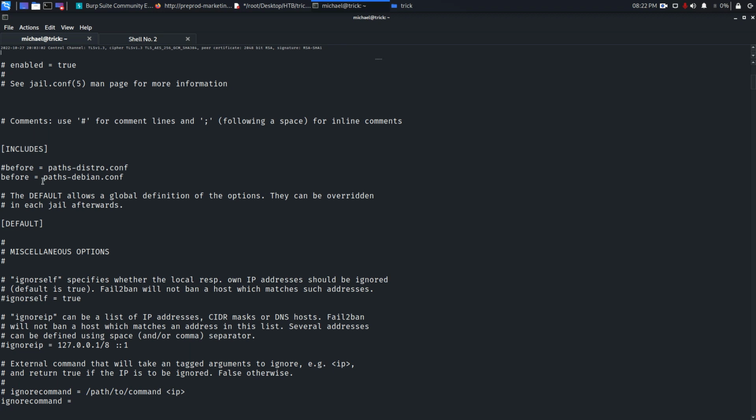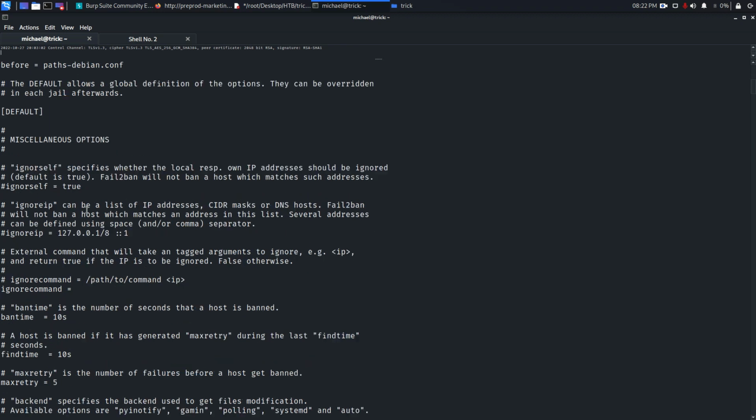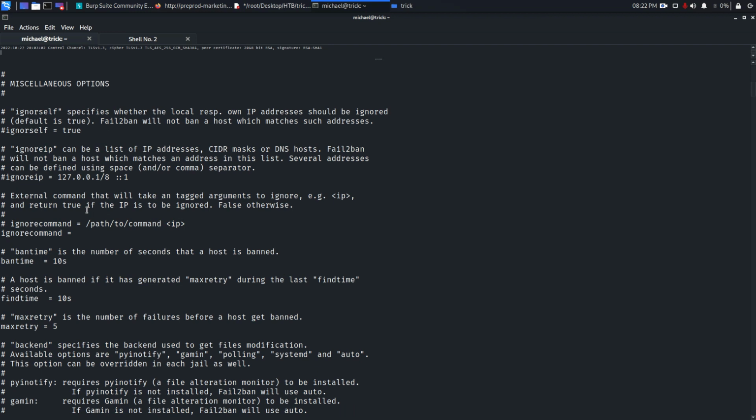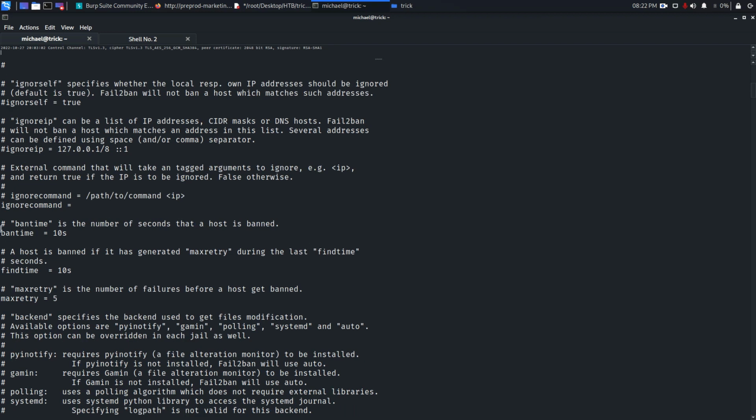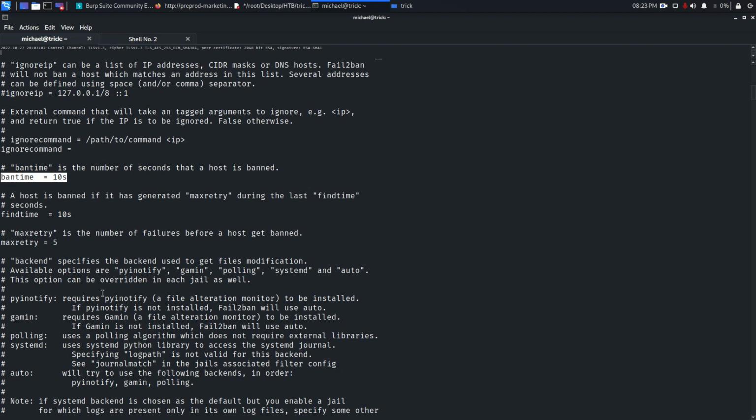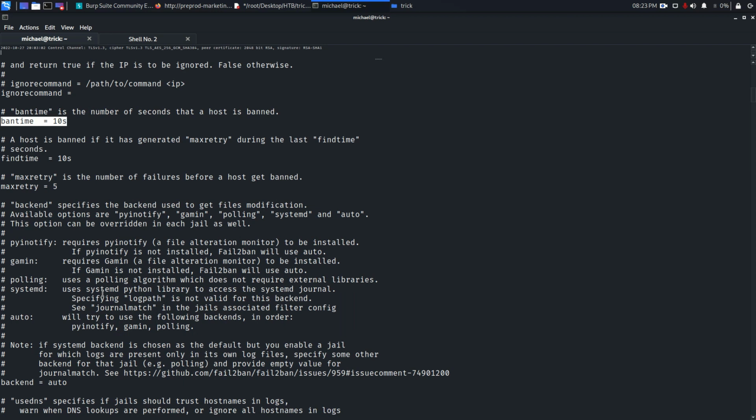So now go up, and from the beginning we will see that if a user makes multiple failed login attempts, it is going to ban that user. Okay, so this is the service, this is the ban time. Now before paths-debian.conf, okay, default. So the default configuration here is ban time is 10 seconds, find time is 10 seconds, maximum retries are 5. So if a user makes 5 failed login attempts within 10 seconds, it is going to ban that user for 10 seconds. Okay, so this is the thing.